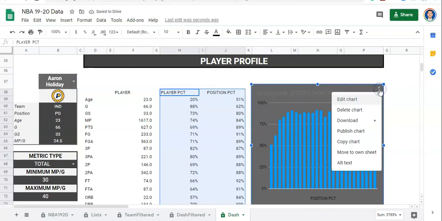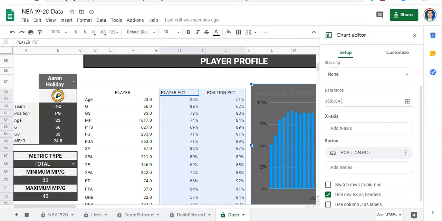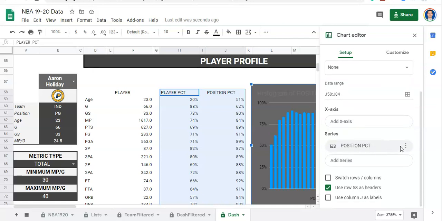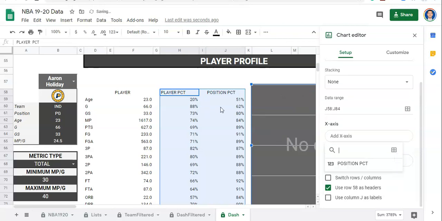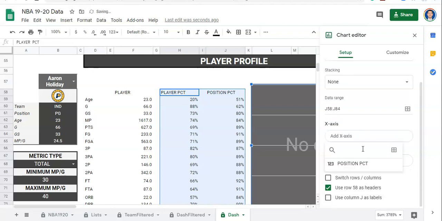So I'm going to click on these three circles here and go to Edit Chart. And notice there are other options here too that we could use, but we're focused on editing it for now. And we don't even need to worry about this data range and the series. This honestly confuses me a little bit. Let's just remove everything. I don't even know why I selected the data to begin with, but let's add a series, not an x-axis. Let's remove that.